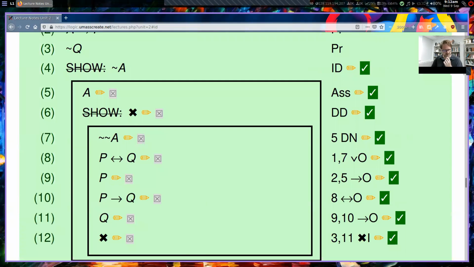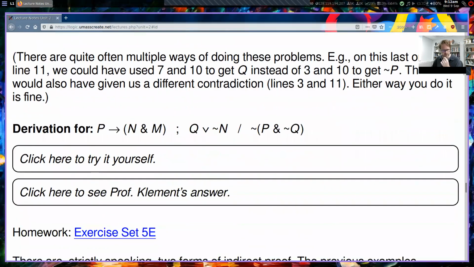Okay? So the idea behind indirect derivation, again, trying to show something's false, you assume that it's true, then you get a contradiction. So let's do one more.